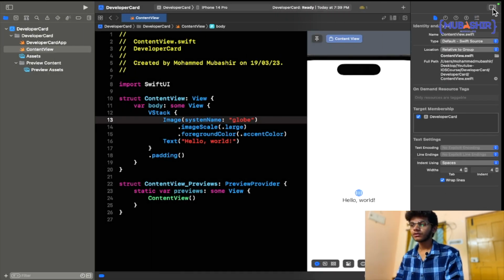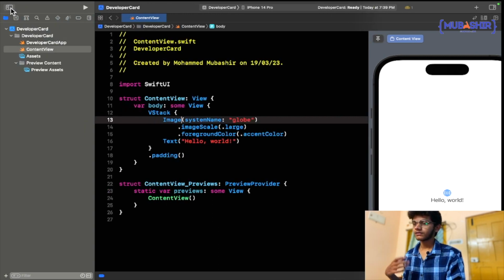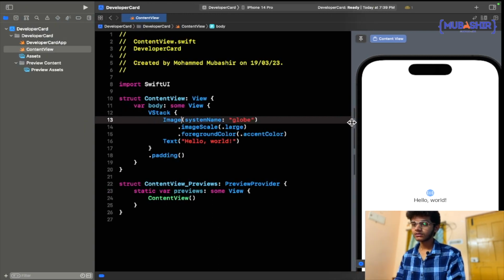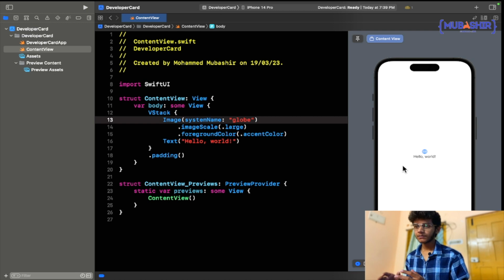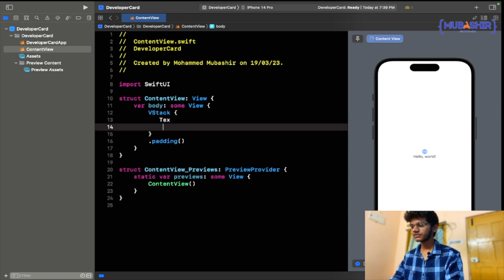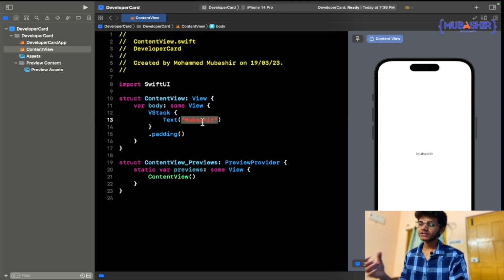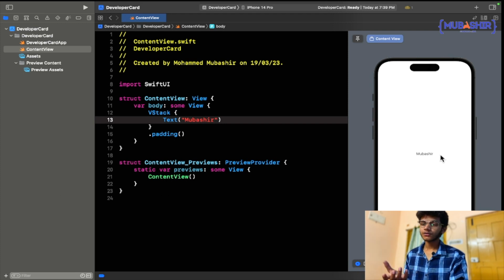Now we'll be closing this. This is the button to open and close the pane. So this is for the right one, this is for the left one, and this is nothing but your preview, which means when you build your app you need to know how that button looks or how that text looks, right? So for that we have this preview. So I will be removing this image and text, and I will add a text here. Now text always takes a string, so that's why I added Mubashir in this string, and that's all. This showed me Mubashir here.